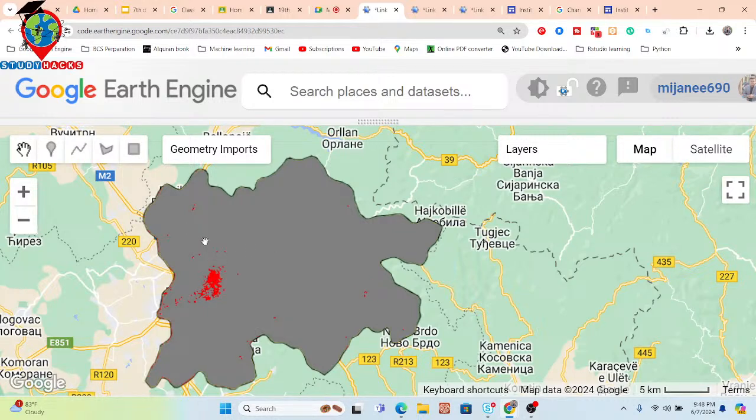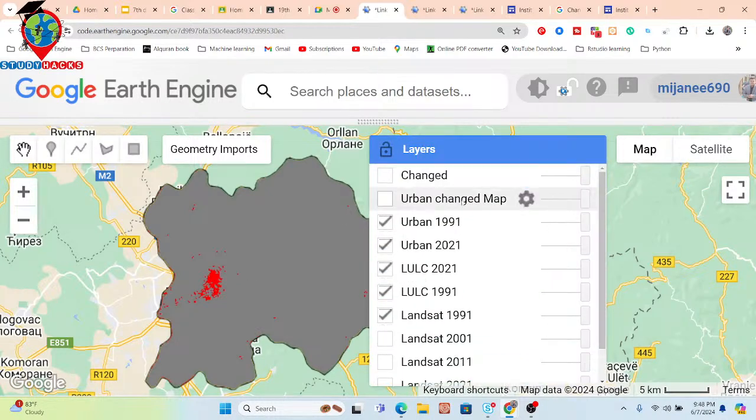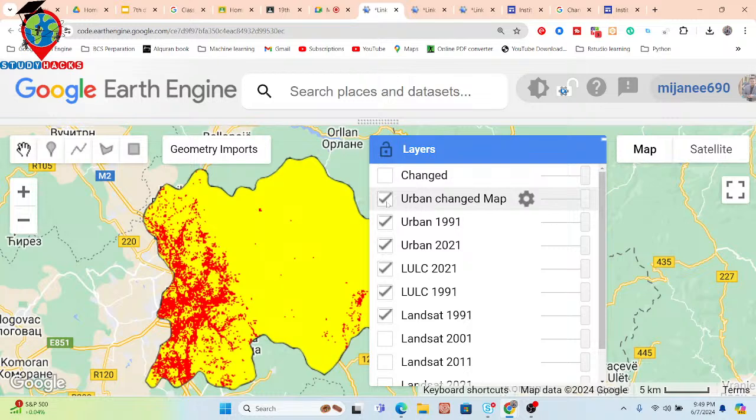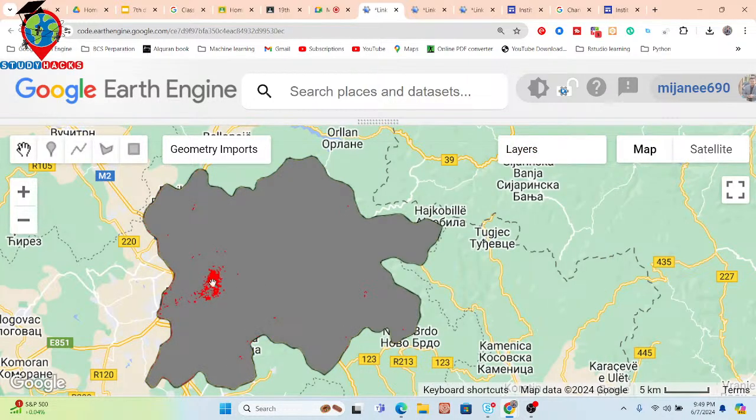But in other areas you can see there is no built-up area in 1991, but in 2021 we find a lot of built-up area in this region. So it changed. So here when I put the urban change map only for that, we can get this type of map. Okay, you can see here this place is totally unchanged because there is no change.